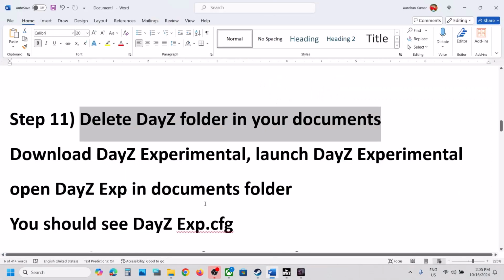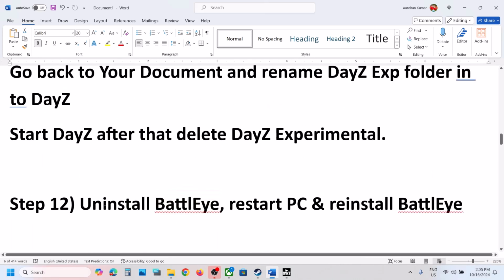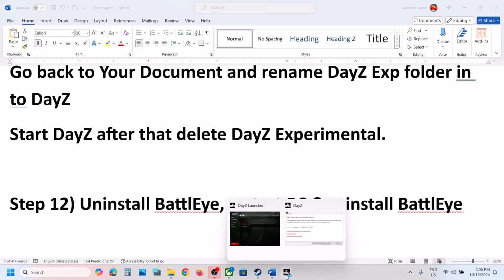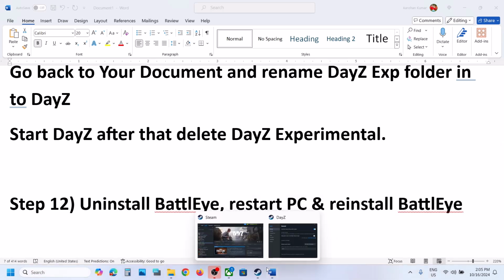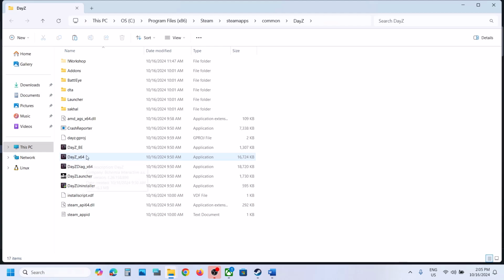Now the next step is to uninstall BattlEye and then restart your computer and then reinstall BattlEye. So you can uninstall and reinstall BattlEye. Let me close the game. So you can go to Steam, make a right click on the game, select manage, now click on browse local files. It will take you to the game installation folder. Now over here you will see the BattlEye folder.